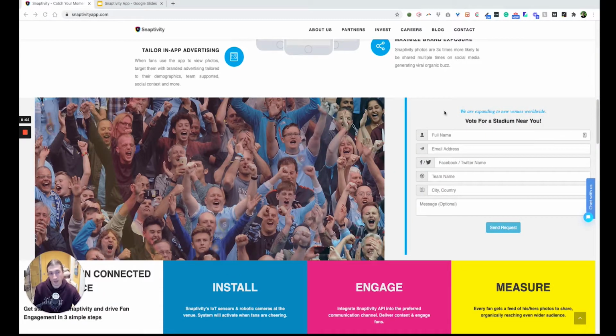So this form actually seems to be aimed at fans rather than sports venues. So I guess even though this site is primarily aimed at sports venues, Snaptivity, the company, is anticipating that also some fans might hear about this technology and come and check the website out. And I think what happens is, if they fill in this form and say, hey, my local sports venue doesn't have Snaptivity, but I'd love to see it there, then it means that the company can then go to that venue and say, hey, we've had people reach out to us on our website who want to see our technology in your venue.